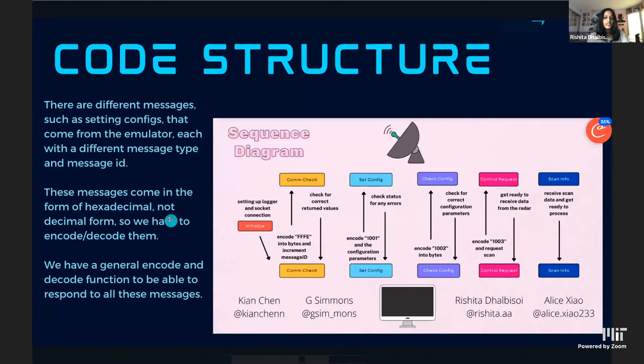And this is our code structure for the first part of the communication. As you can see, some messages are from our end and some are from the radar end. We send a bunch of messages to the radar, one by one, and we receive them back. Those messages are in hexadecimal and in the form of byte strings.